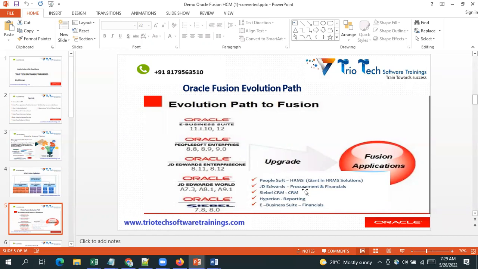Like JD Edwards is good at procurement and financials. Siebel is good at CRM. Hyperion is good at reporting. So every product has one or the other strong area, but none of the products in the market at that point of time is very good or stable in all the business areas.